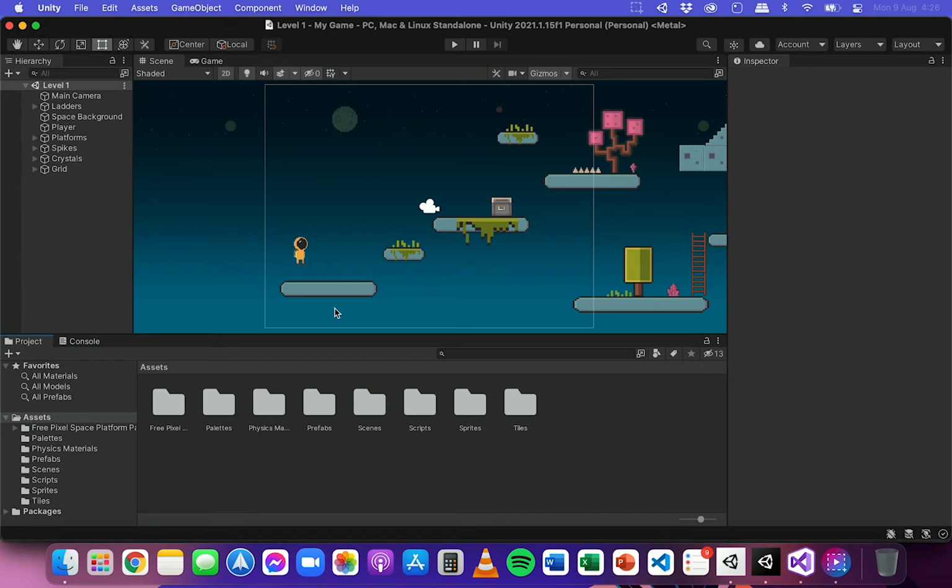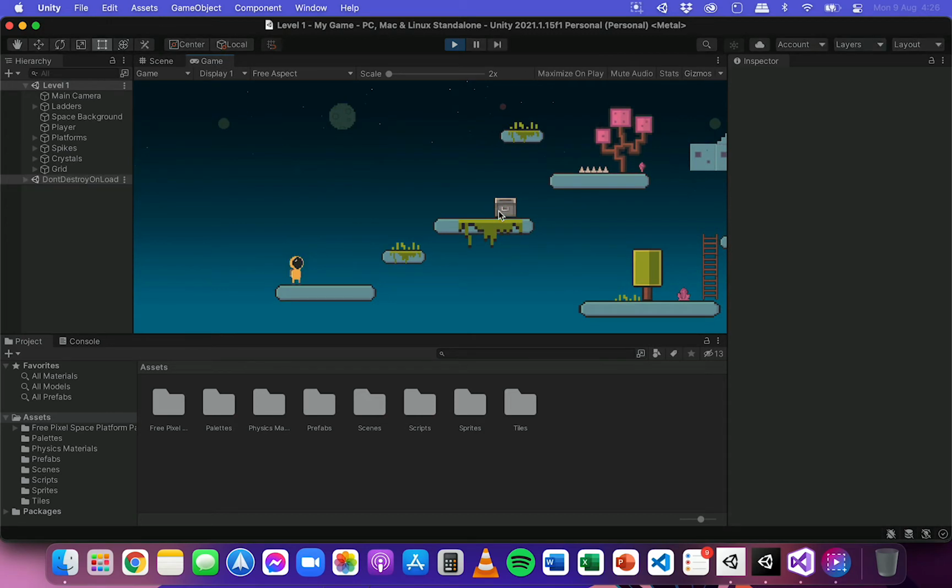So in the previous video we looked at how to make the player jump, but if we go and run this game at the moment, what we'll see is that when we press the space key to make the player jump, we can actually just keep jumping in the air by repeatedly pressing the space key.